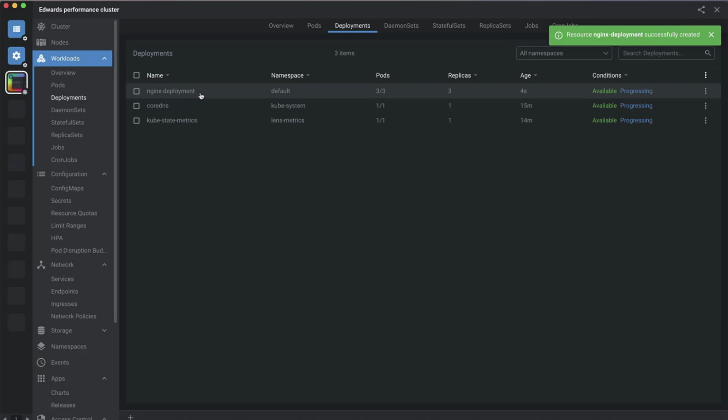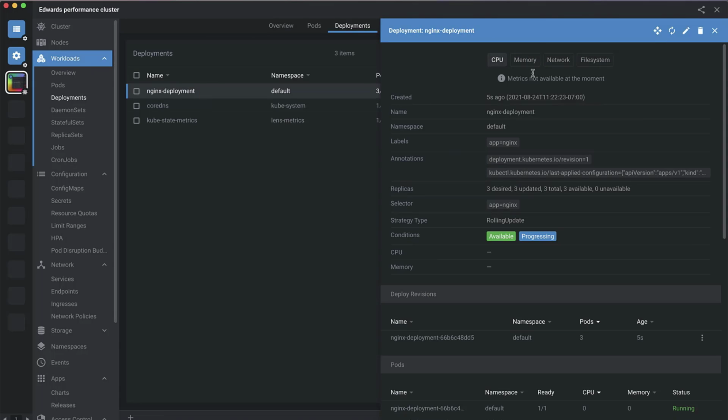From here, we can click this Nginx deployment. We can see when it was created 5 seconds ago. We can see the name, the namespace, and all of the annotations and labels that are associated to it as well.